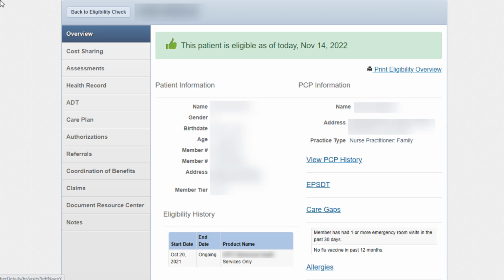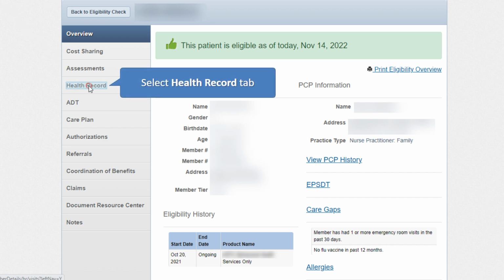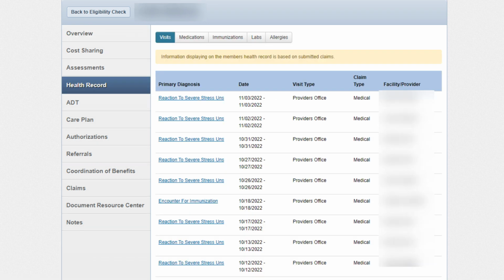Member Record, Health Record tab. Information displayed in the health record is based on the last 24 months of claims data. Allergies records are the exception. Information is self-reported by the member. To access the member's health record, click the Health Record tab.